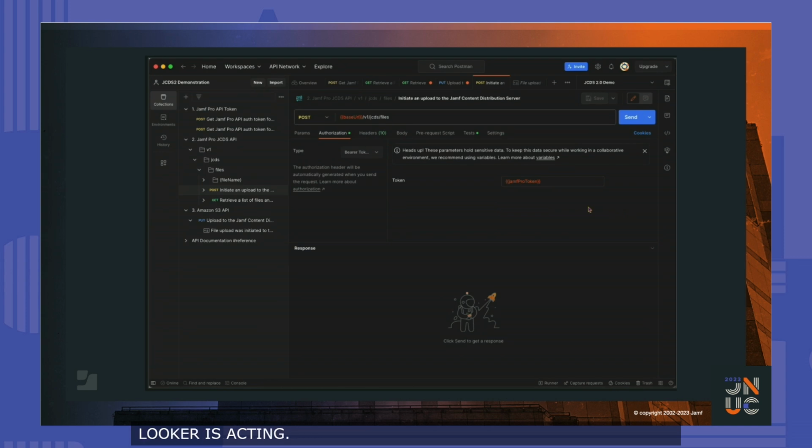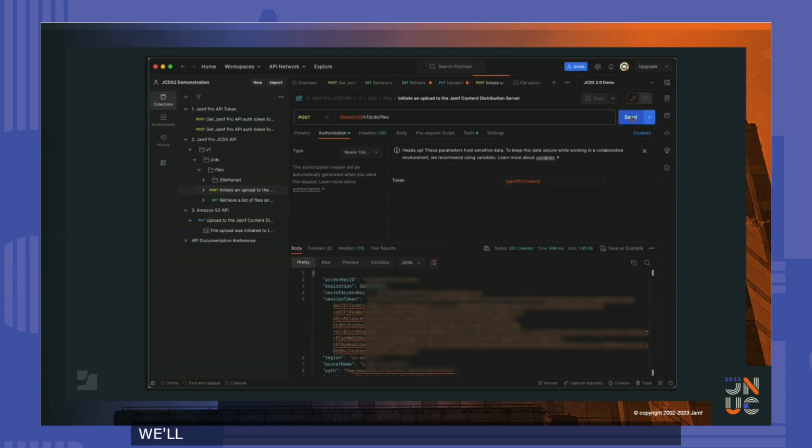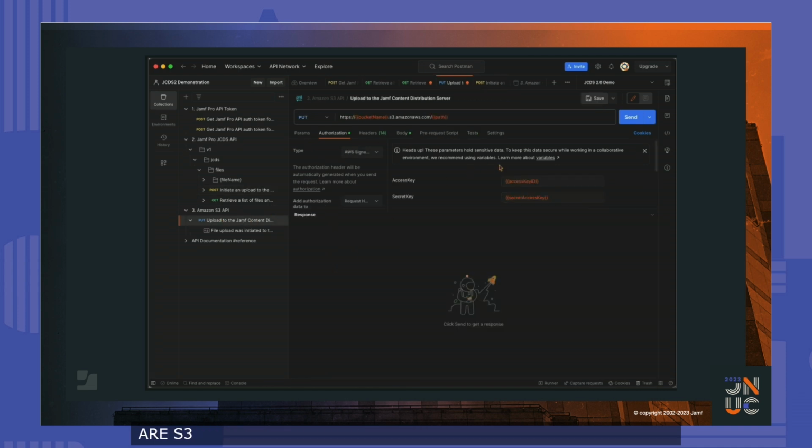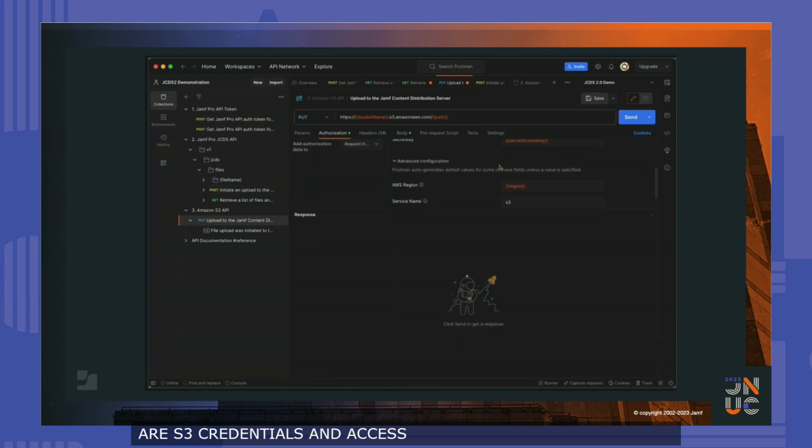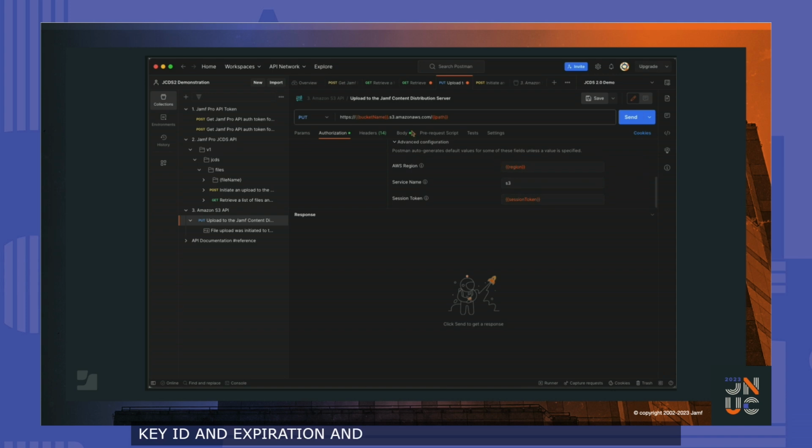So again, we're going to be posting so that we can get our credentials here. And these are our S3 credentials. We blurred ours out, obviously. These are the S3 credentials that you can use. There's an access key ID, expiration, and again, this is the 12-hour time to live, secret access key, stuff like that.